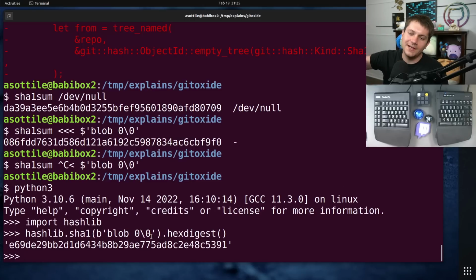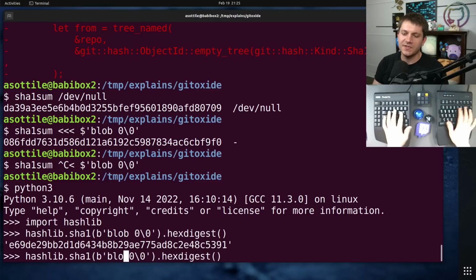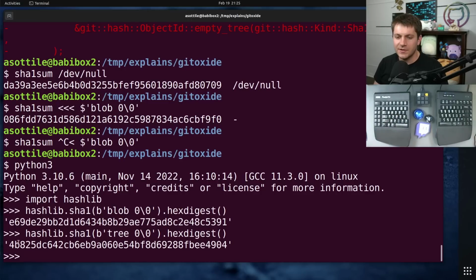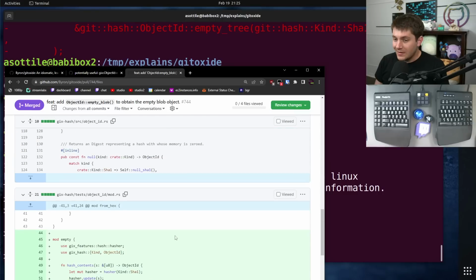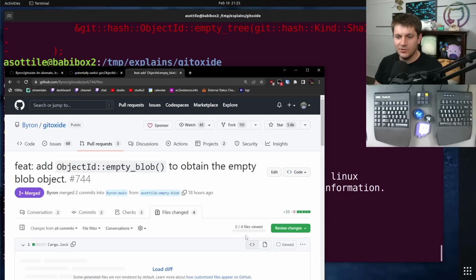I actually did a video on Git being a database, so I will link that in the description. This is kind of a tiny extension to that. And of course, we can recover the empty tree as well by doing the same thing, but instead using tree and getting 4b82. I wrote some tests for that, including reusing a hasher that was already present in this particular code base. That's kind of the summary of this pull request.